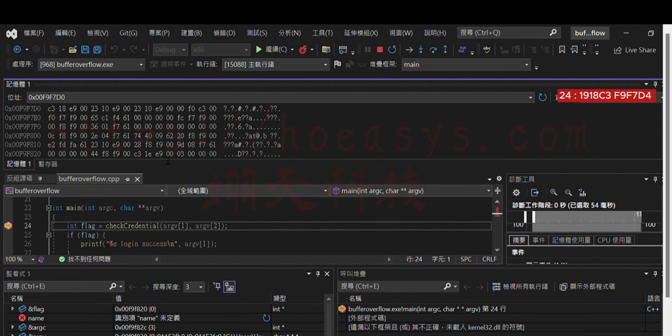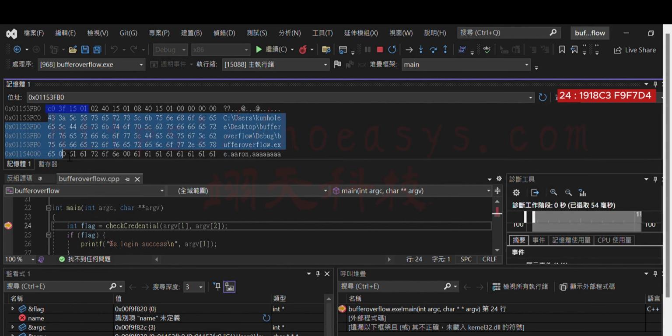The address of argc is F8 0C, and the value is 3. The next address, F830, is the address of argv. Let's see what is stored at the location pointed to by the argv pointer. The argc parameter tells us that there are 3 string pointers stored in this location. The first string is stored at address 01 15 3F C0. We can see that the first string is the absolute path of the program.